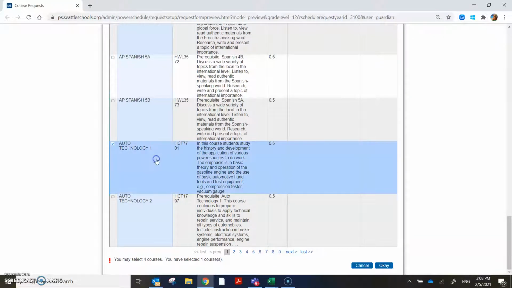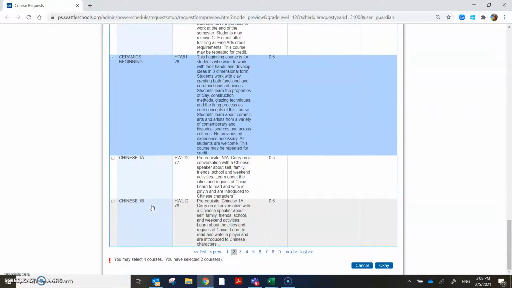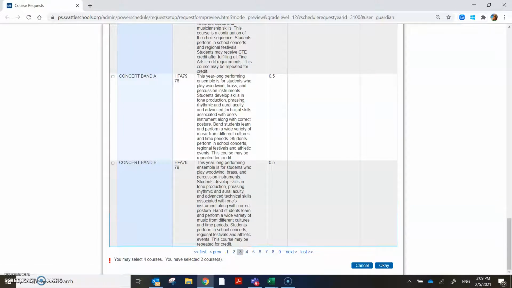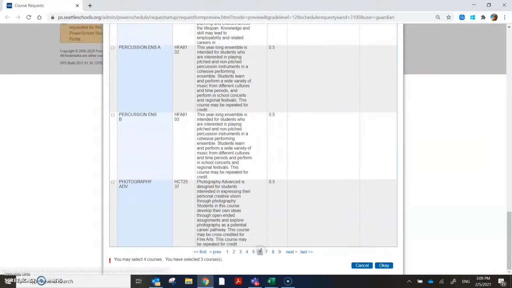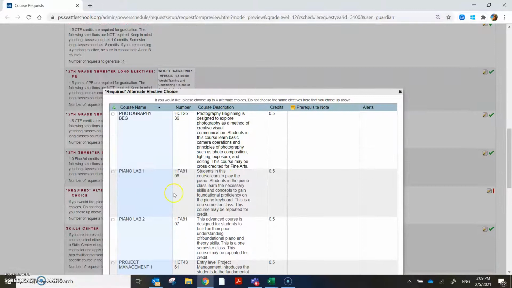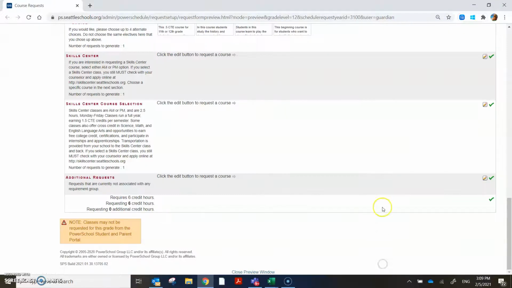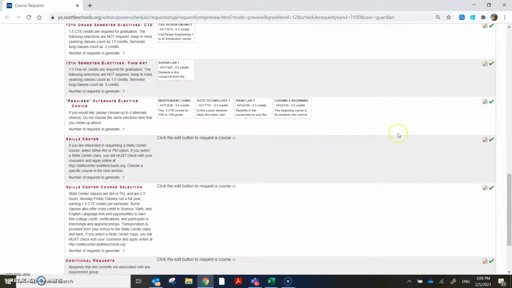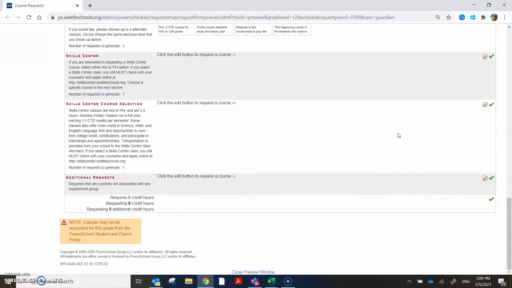So I'll choose maybe auto in case I don't get into CAD. I'll do ceramics if I don't get into guitar. Let's see what else I can choose from here. I'll maybe try independent living senior year, could be fun. And then I guess I'd be fine with piano too for music class. Okay, so I've got 4 alternates chosen here. All of my icons on the right are green and ready to go.